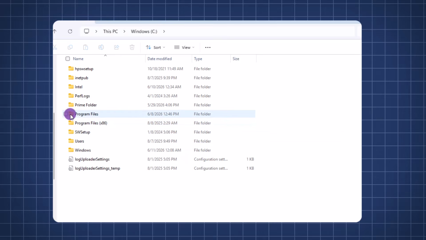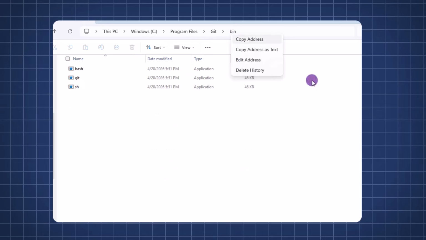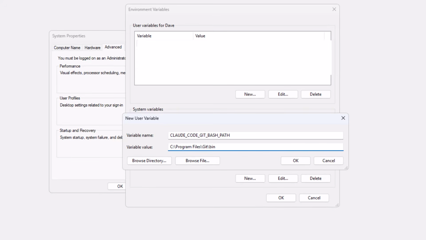The easiest way to find this path is to open where you installed Git, then open the bin folder, and just copy the file path. Then paste it in, and make sure to add /bash.exe at the end because it's very important. Go ahead and click OK all the way out.